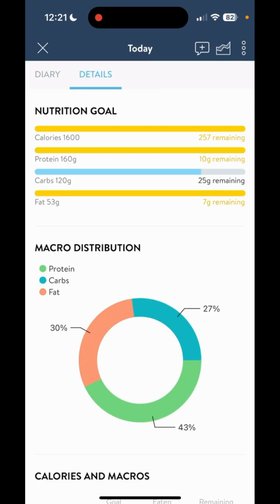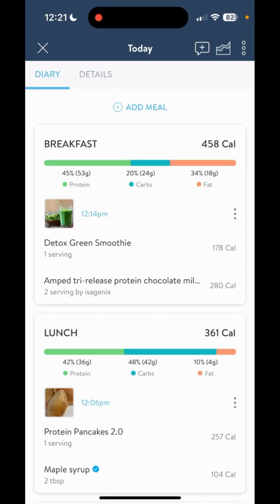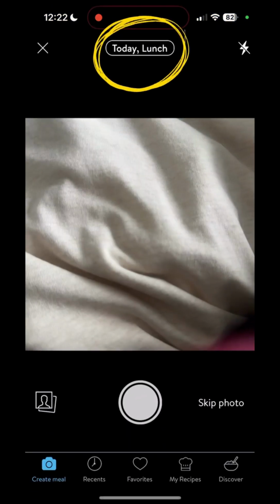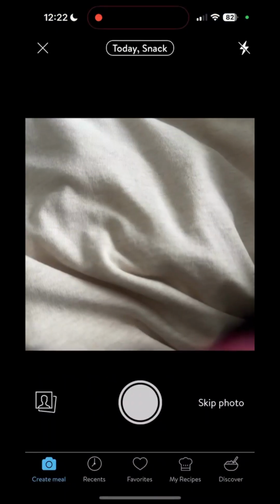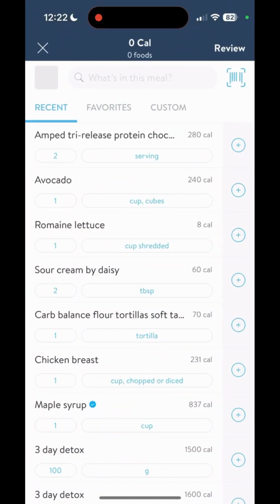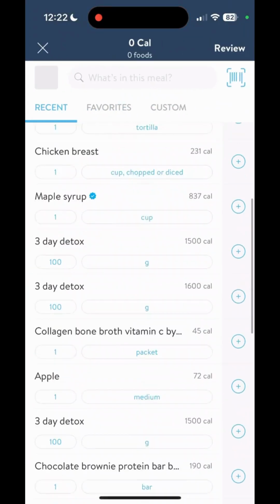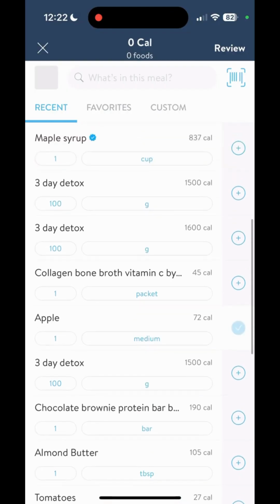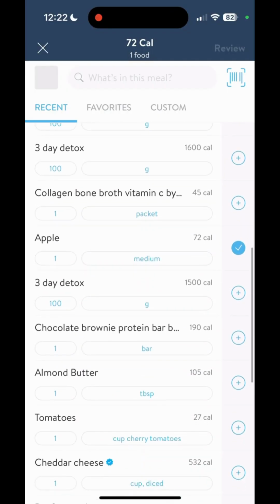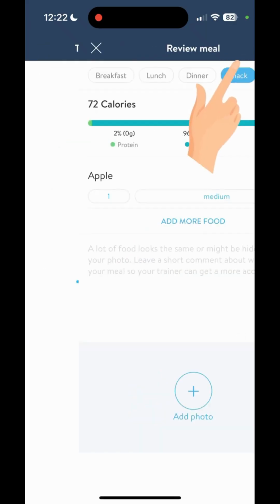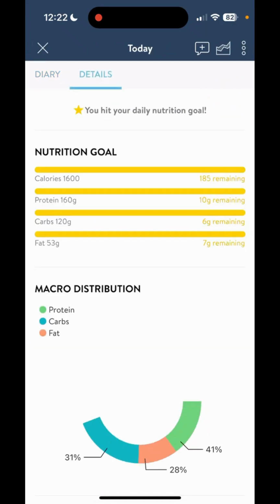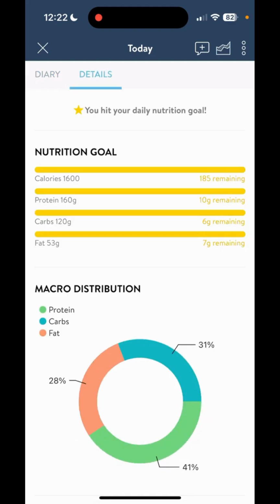Now let's address the carbs. So here, I'm going to add a meal. And in this case, I'm going to go to Today Lunch and click Snack and Apply. I'm going to skip the photo. And I'm going to add in an apple. So 1 medium apple. Hit Review. And of course, that's mostly carbs, so we're going to hit Log. And then I'm going to click Details, and looks like I've hit my daily nutrition goal for the day before I've even started the day.